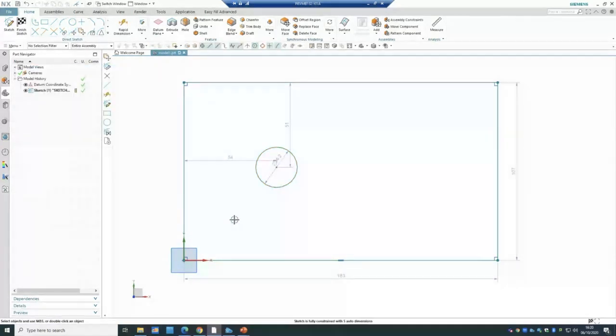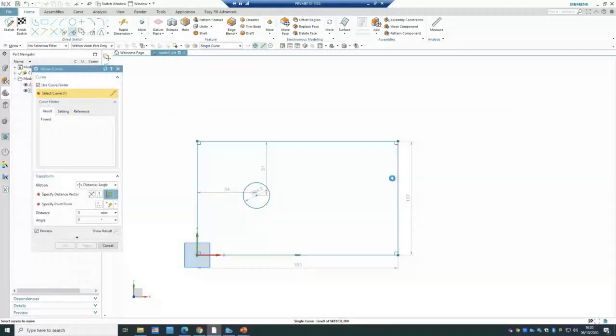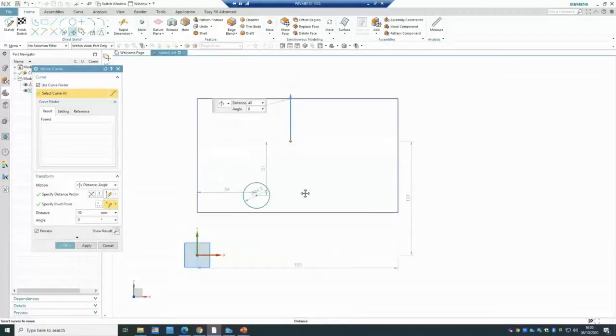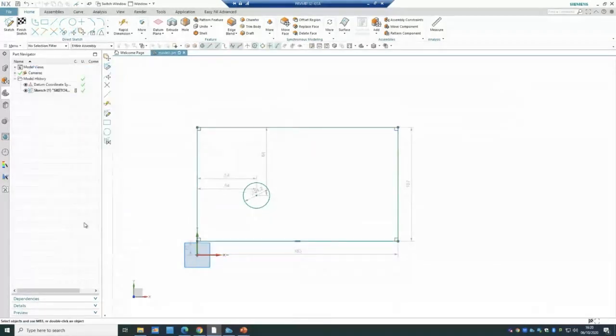Also, if you have a set of curves, you would be able to move them as well, the same thing. Let's say I'm going to choose all of them, and I want everything to be moved somewhere else. You would be able to do that as well if you want to do a move.